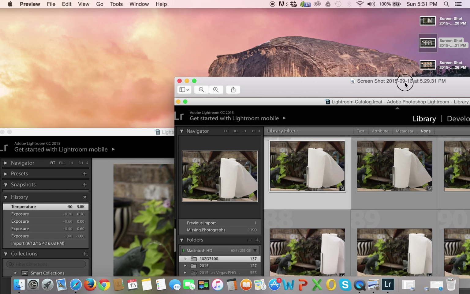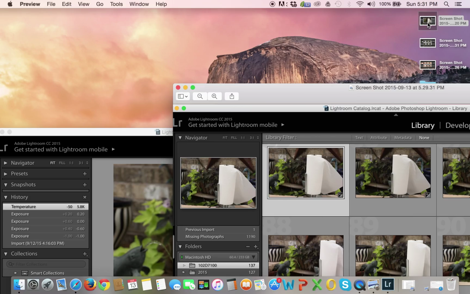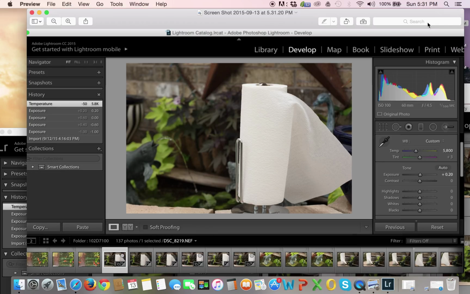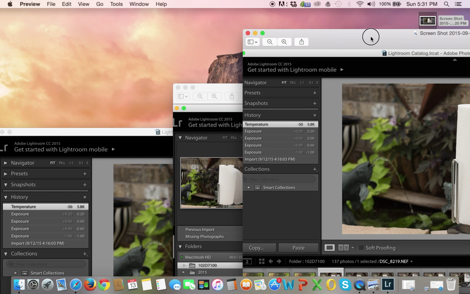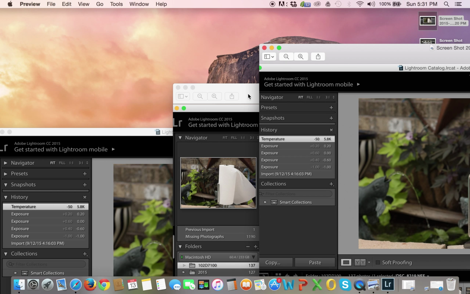Okay, and so again, you can see that screenshot is there on my desktop. Yours, by default, may save to your Documents folder. I think that's where mine went before I changed my settings a little bit. I like to just have them go to my desktop so I don't have to go hunting around for them.